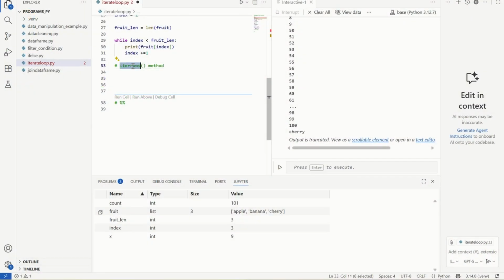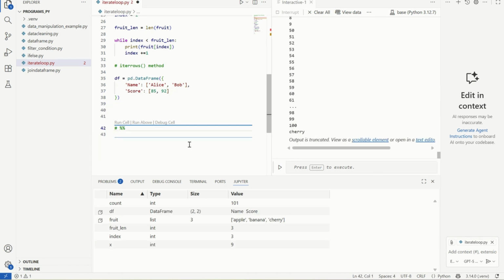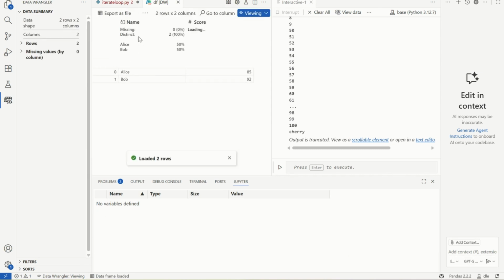What is the iterrows method? This will help you to iterate each row of your data frame. Before going into more details about this, let's paste the data frame called df. Execute this. You can see the data frame with two columns, one is name and one is score. We have only two rows here.